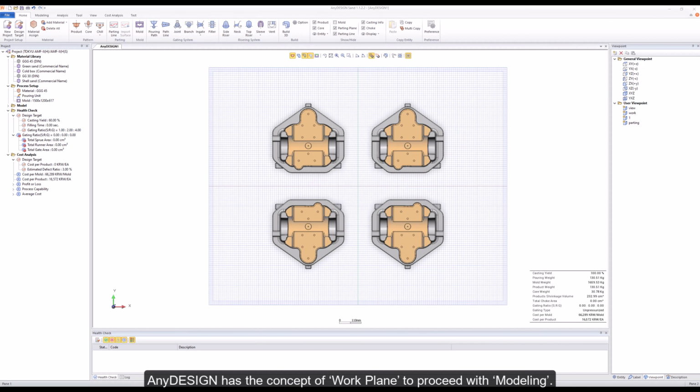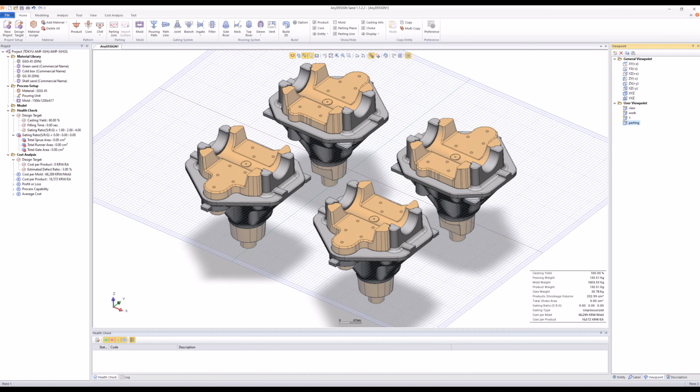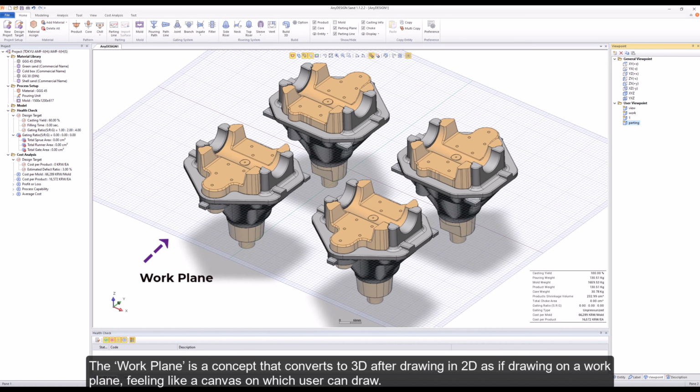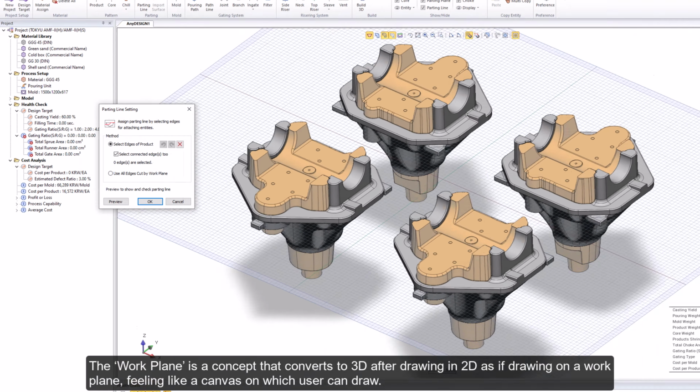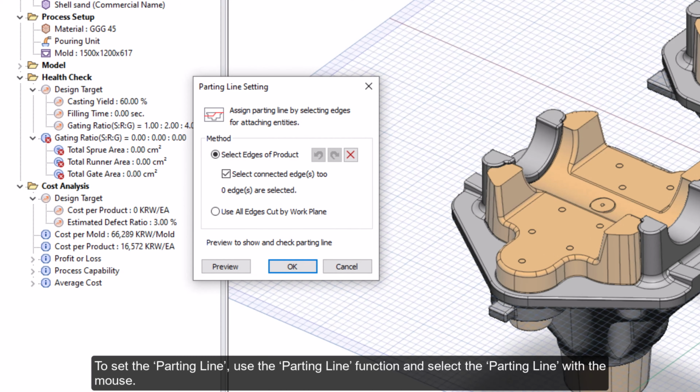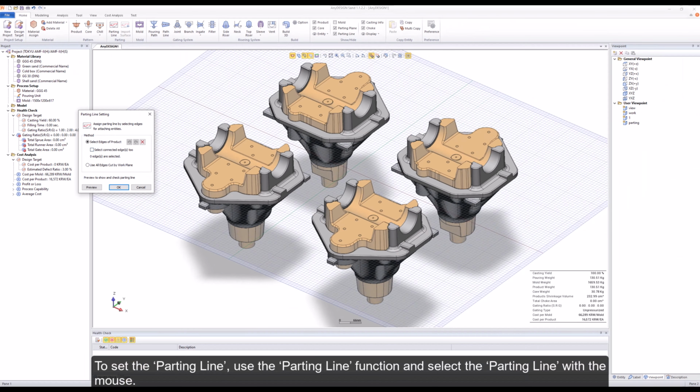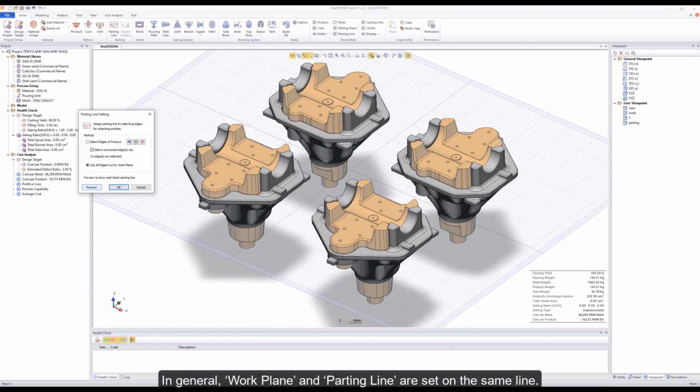AnyDESIGN has the concept of a work plane to proceed with modeling. The work plane is a concept that converts to 3D after drawing in 2D, as if drawing on a work plane, feeling like a canvas on which the user can draw. To set the parting line, use the parting line function and select the parting line with the mouse. Alternatively, the user can choose to set the automatic parting line for all areas equal to the work plane. In general, the work plane and parting line are set on the same line.